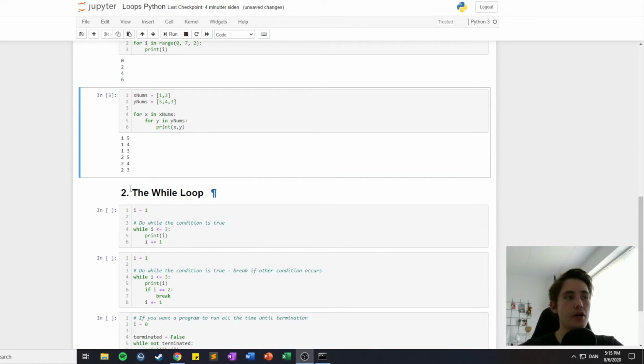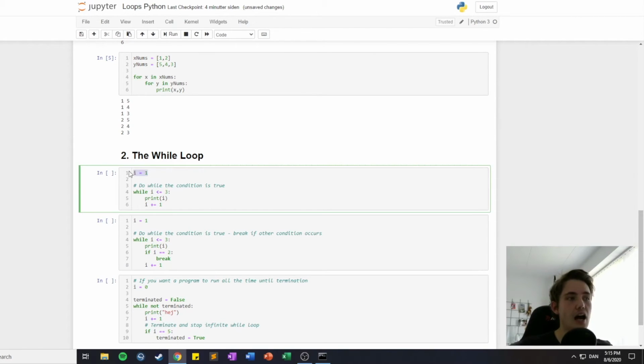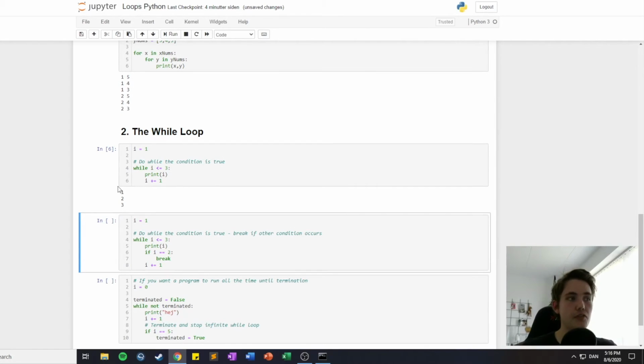The other loop we're going to talk about in this tutorial is the while loop. The while loop is that we set up some condition, and then the program just runs until the condition is false. So the first example we have here, we set I equal to 1, and then we do something while the condition is true. So we set up a condition which is I is less than or equal to 3. So while this condition is true, we print out I and increment I by 1. So we'll print it out 3 times, because then I will be greater than 3, and then we go out of the while loop here.